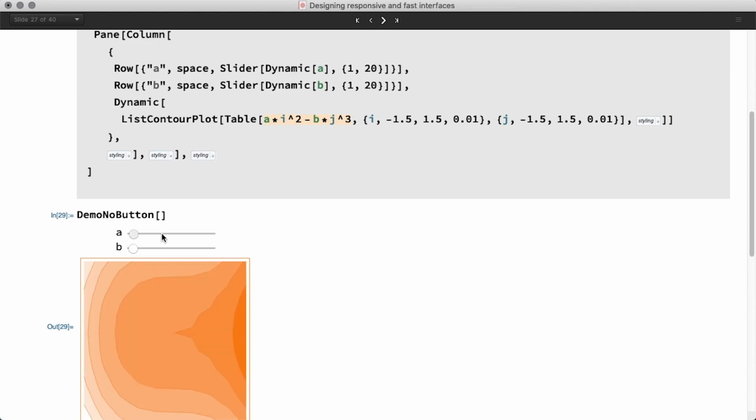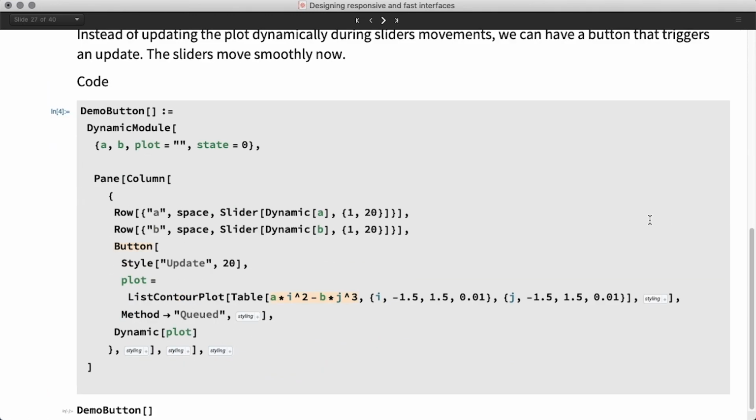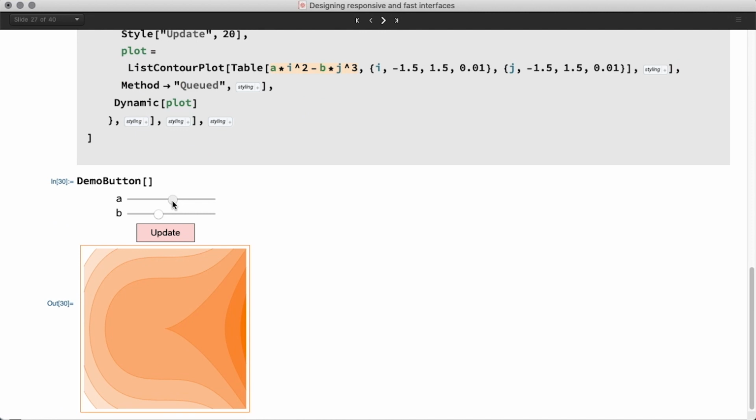However, this ListContourPlot is slow, so we need to optimize it. The way we do this is to have a button that triggers the update from the slider. After evaluating this, we position the slider based on our choice, then click the Update button, and this triggers the plot to be rendered. Similarly, we can change the positions of A and B and then click Update to get the new plot.